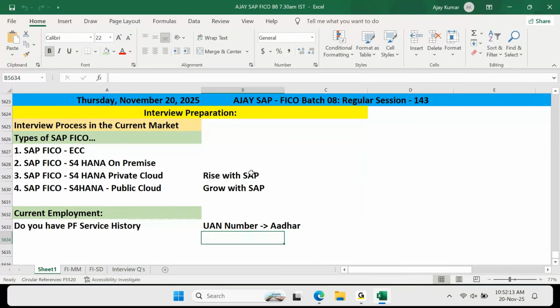Don't just place your resume and leave it there. This is the mistake people make. Don't make these mistakes. Update your resume accordingly. And every month, ensure you keep adding one payslip in your drive.